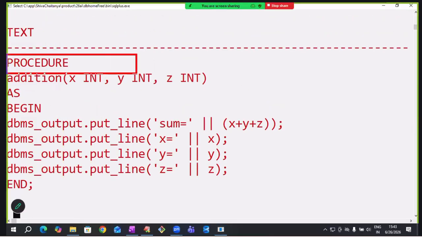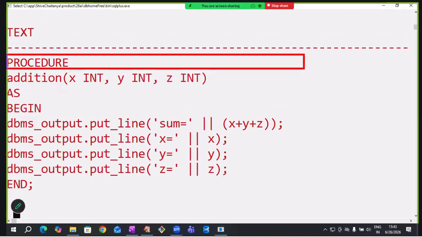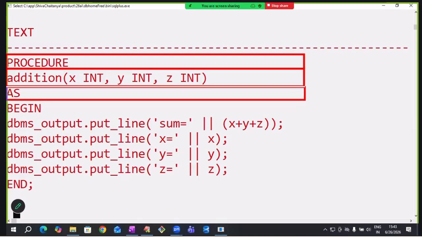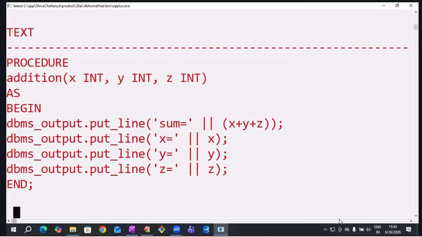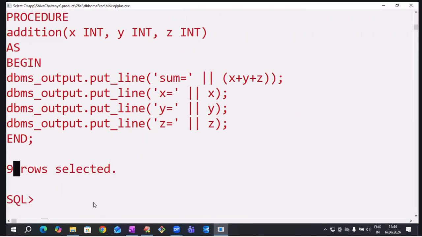Every line it is maintaining as one column value. In the text column, this is one column value. In the text column, second column value. Third value. Fourth value. Like this, every line of code it is maintaining as one column value here. Like this, 9 lines of code are there. Observe. 9 rows selected. 9 lines of code are there.